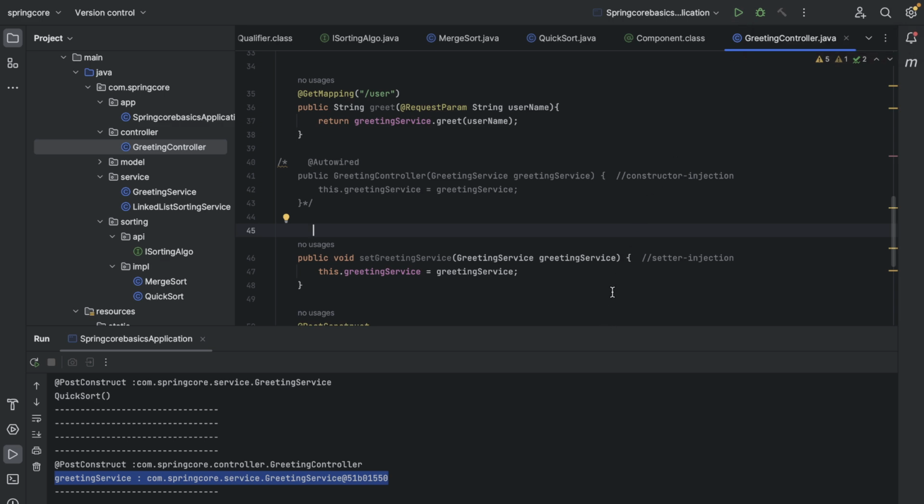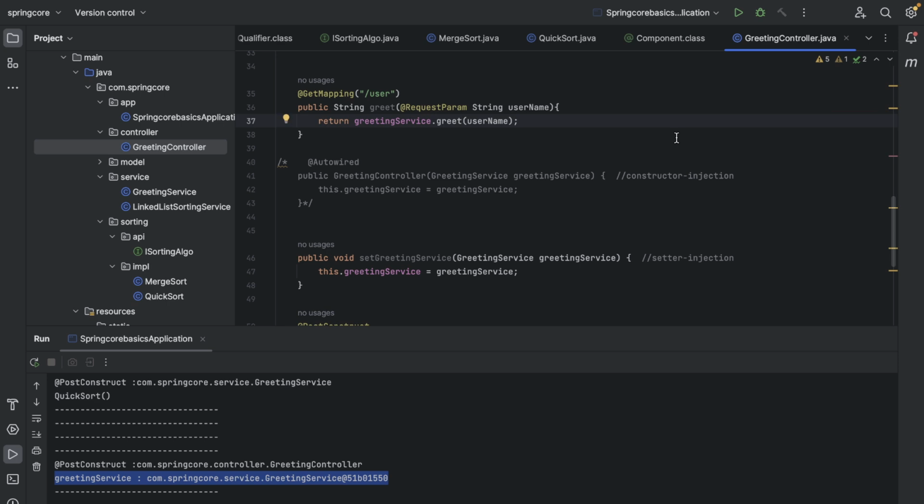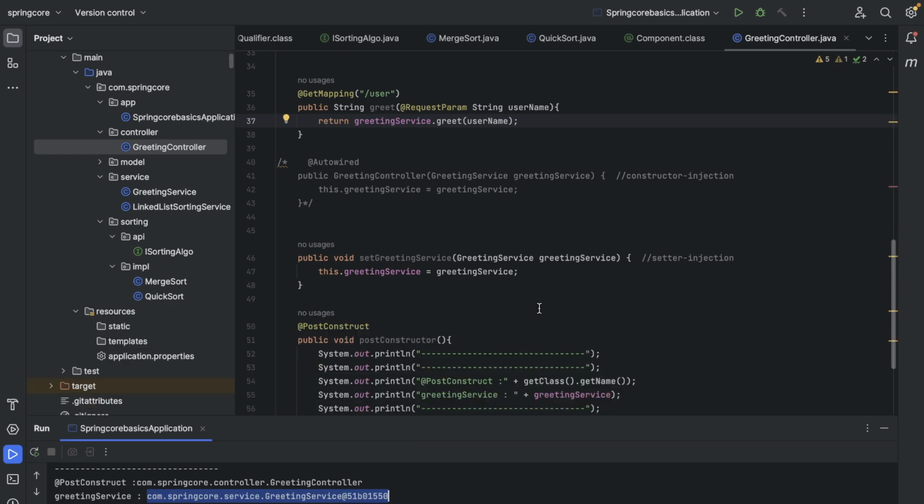am I audible? Hello? Yeah, we have to pass the greeting service. In this case, we will be unable to pass, I think. What will be the value over here? Will it be null or will it be some object? It will be null. Yes, it will be.